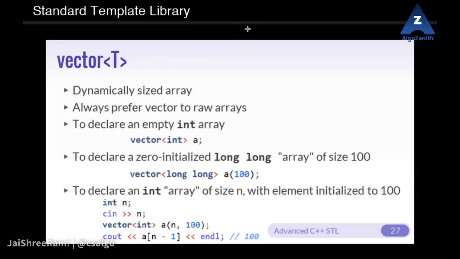So first of all, vector. Okay, what's this vector? It's just a dynamic sized array. When we define integer arrays, we need to specify the size of the arrays, right? So if you want to keep the size of the array dynamic, we generally tend to use vectors.